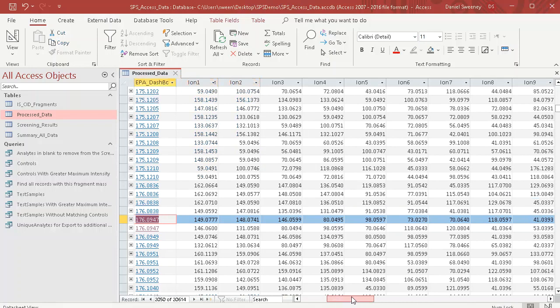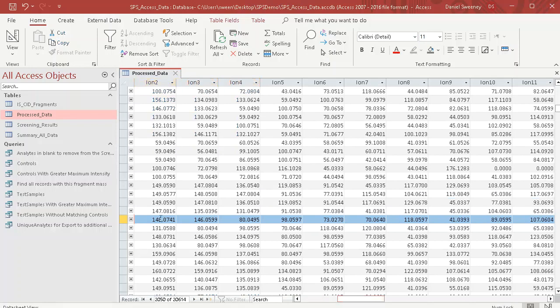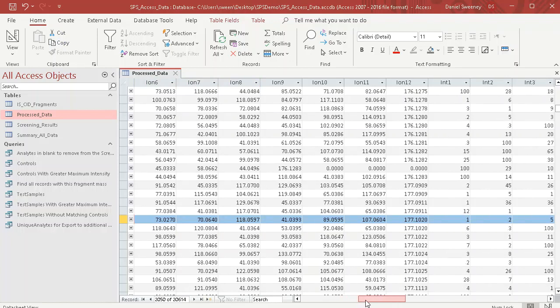Now the next 12 fields are the actual experimental accurate masses of 11 of the fragments, and then we always have the precursor ion mass as the 12th one, the last one, because you may not always have 11 fragments that are over 1% in intensity.